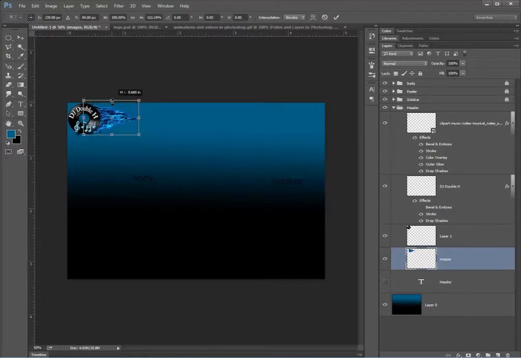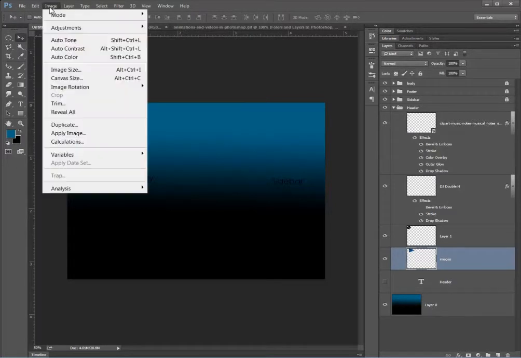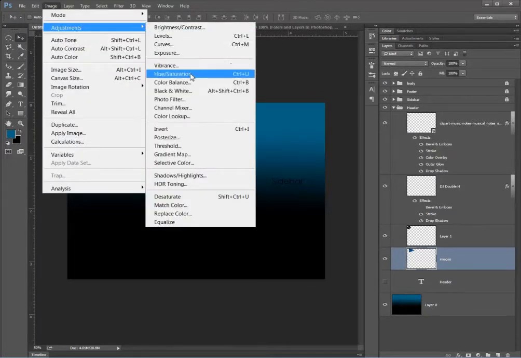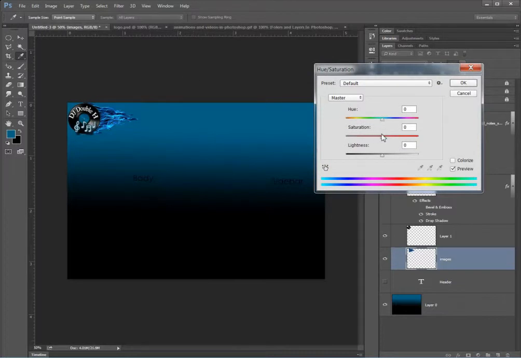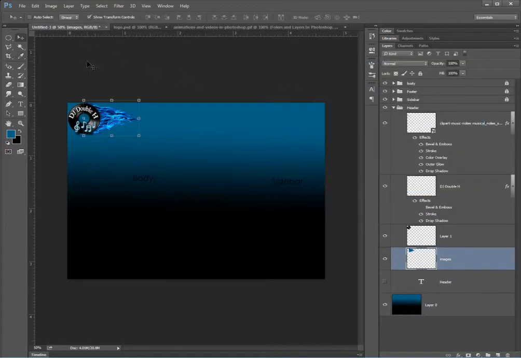Make it look like the record's on fire, that blue fire. Okay. Alright, so I want to bring that fire to life, so I'm going to go up here to my image, adjustments, hue and saturation, and I'm going to maybe lighten that just a tad. Bring my saturation in there, saturate the hell out of that image. Let's see what it looked like in different colors here. Well, that looks really cool. Alright, I'm going to click OK.